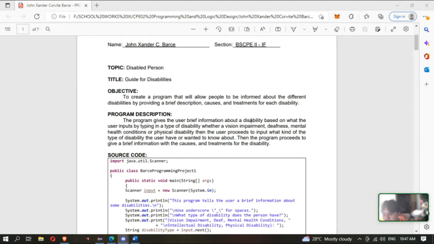Program description. The program gives the user brief information about a disability based on what the user inputs by typing in a type of disability, whether a vision impairment, deafness, mental health conditions, or physical disability. Then the user proceeds to input what kind of the type of disability the user has or wanted to know about. Then the program proceeds to give brief information with the causes and treatments for the disability.